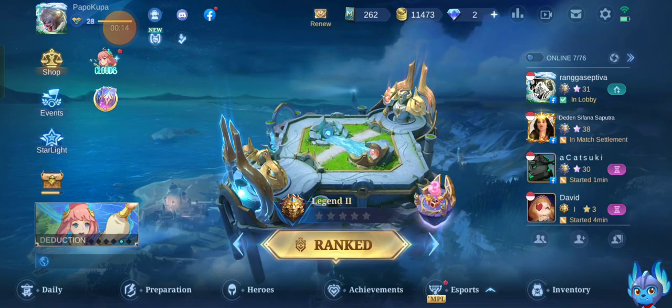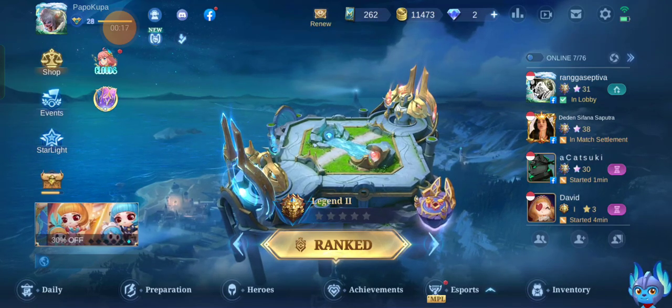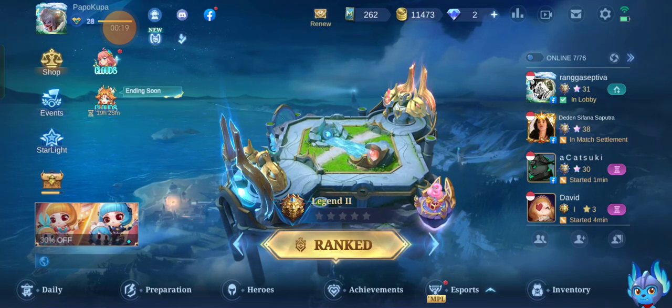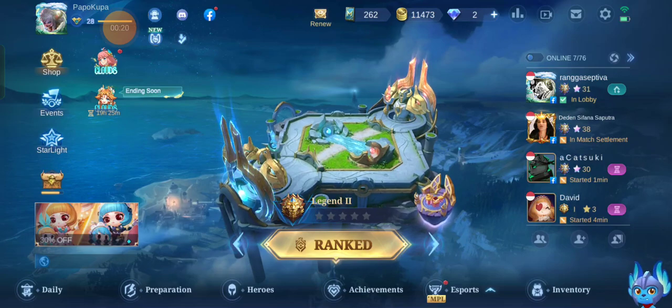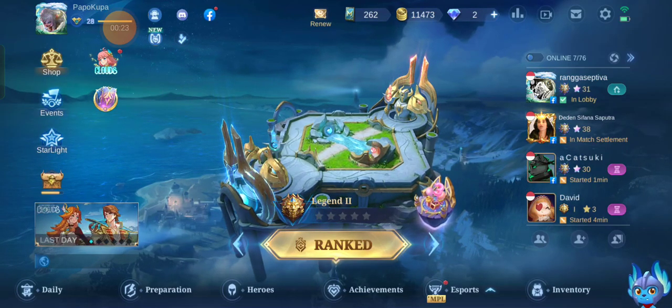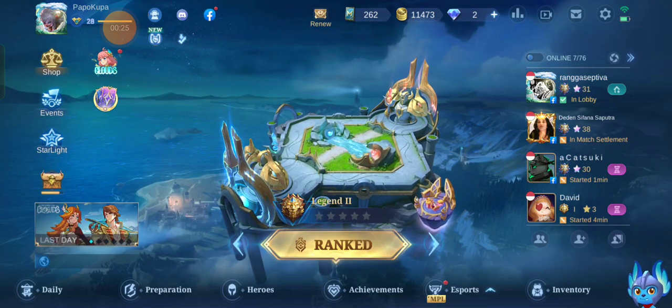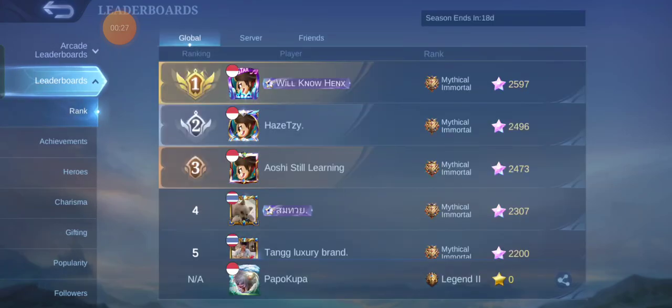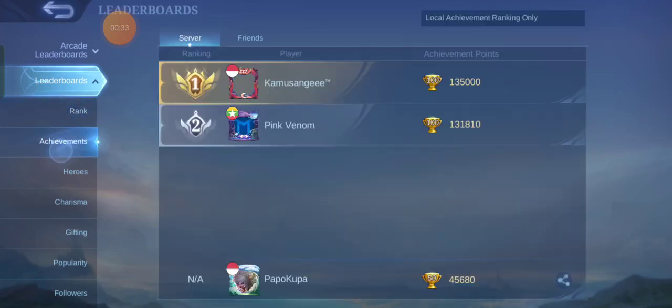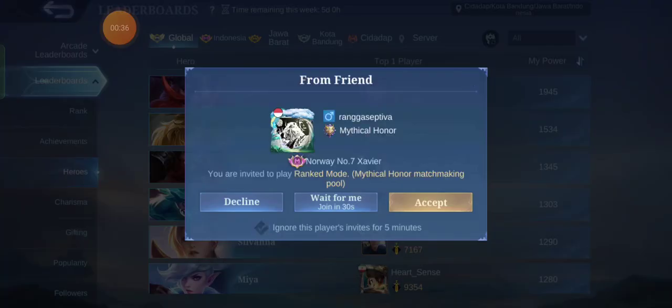First thing you need to do is click login into your Mobile Legends account, and if you already log in, you can click the leaderboards beside the diamond menu, and then you can see the rank leaderboards, the achievement leaderboards, or heroes leaderboards like this.